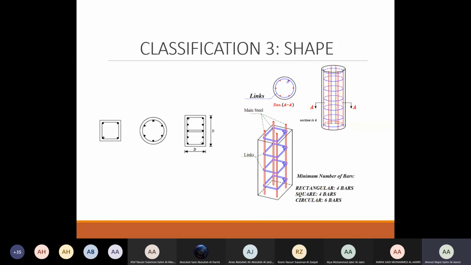The column can be of many shapes, not only the ones shown here. It can be square, rectangle, circle, I shape, L shape, T shape. A lot of shapes over the columns. But what you need to know is the minimum number of bars. The code says the minimum number of bars for a column, for certain conditions, is 4 for rectangle, 4 for square, and 6 for a circle.